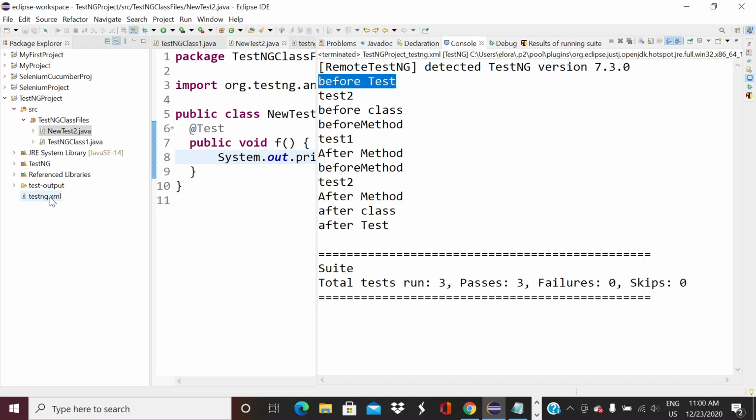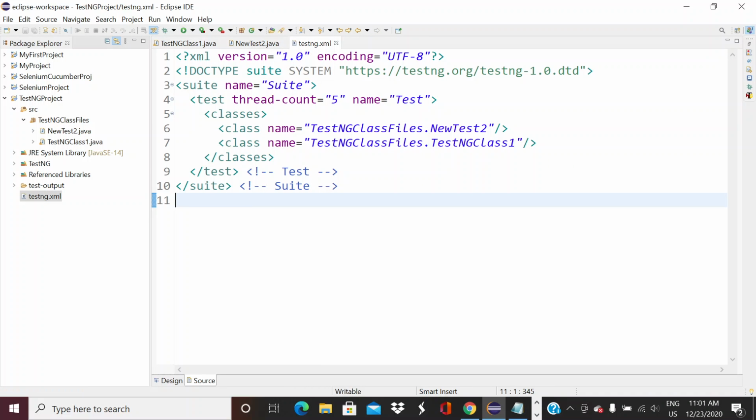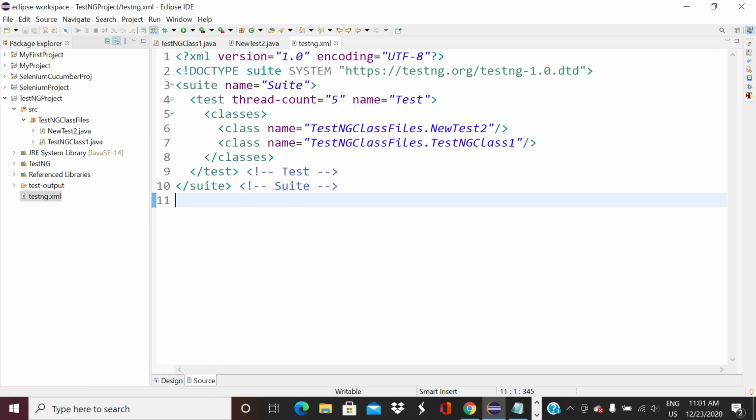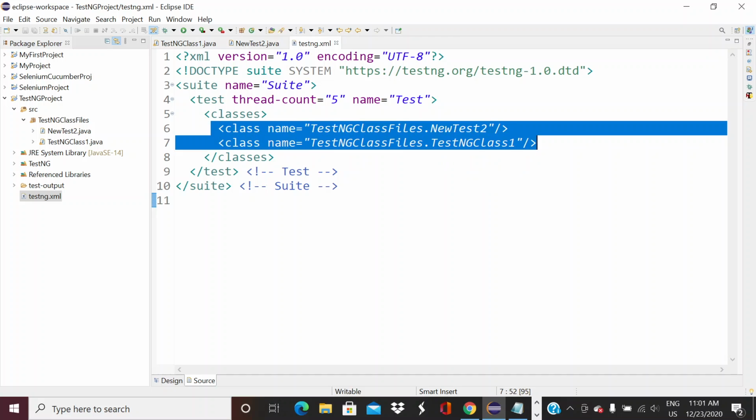That's because in TestNG XML, when we are putting all the class files under a particular test, it doesn't matter in whichever class file your before test and after test annotation code is present, it will always go to the top. Before running any of the class files from this test tag, it will run that code.